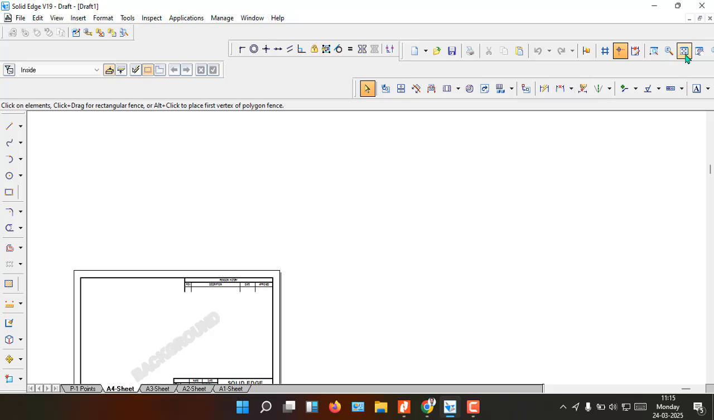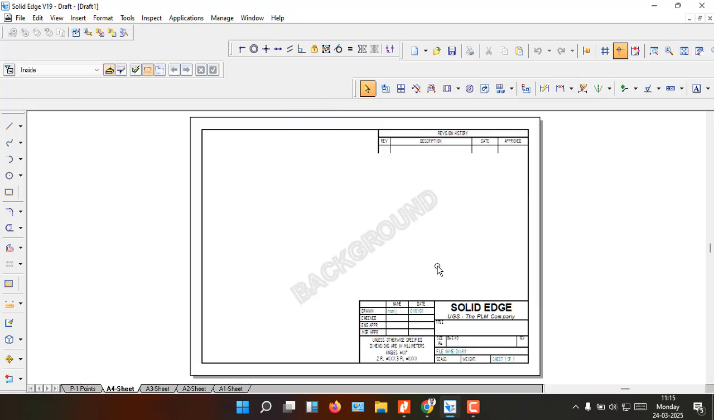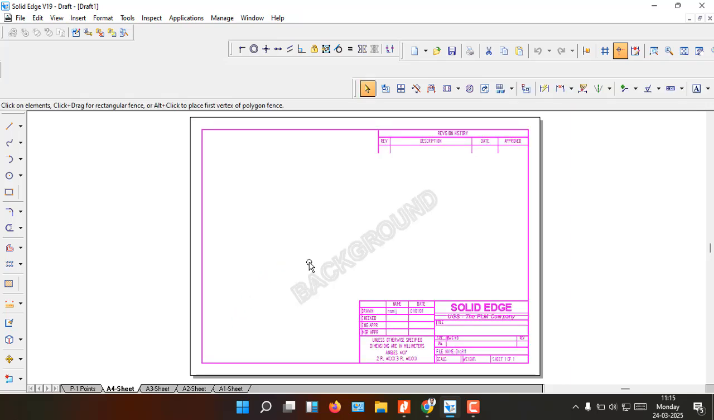Again it shrinks to fit the screen now. Now if I go back to sheet 1, the earlier one, and try to select anything here, I will not be able to select any of the lines. If I press Control A, nothing gets selected. But if I come back to the A4 and press Control A, you can see everything gets selected here.